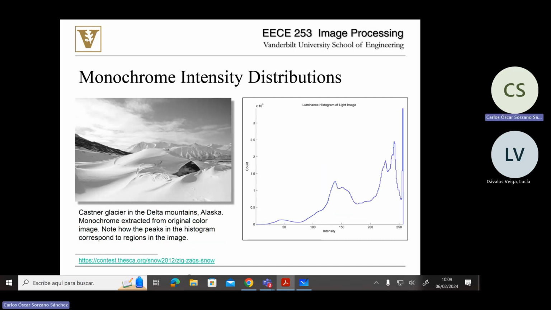Okay, more. So now we have this image, and we can recognize the same kind of pattern. So now this bright thing is the snow on the sky. There are these areas here, and then this is the one in between, and so on.